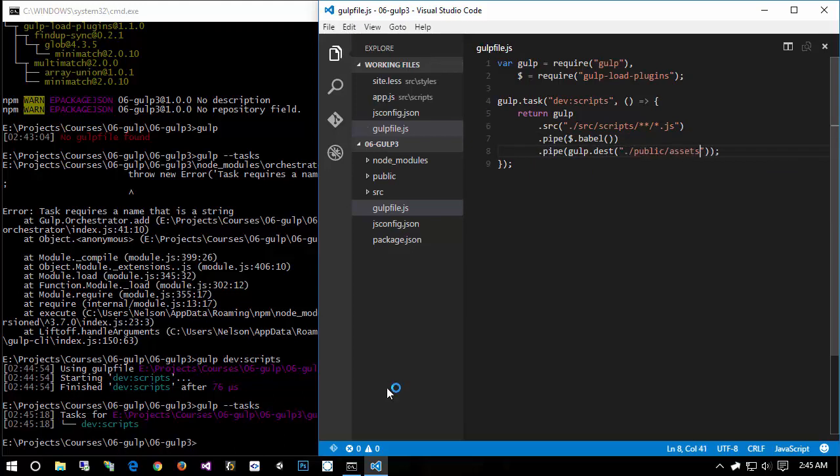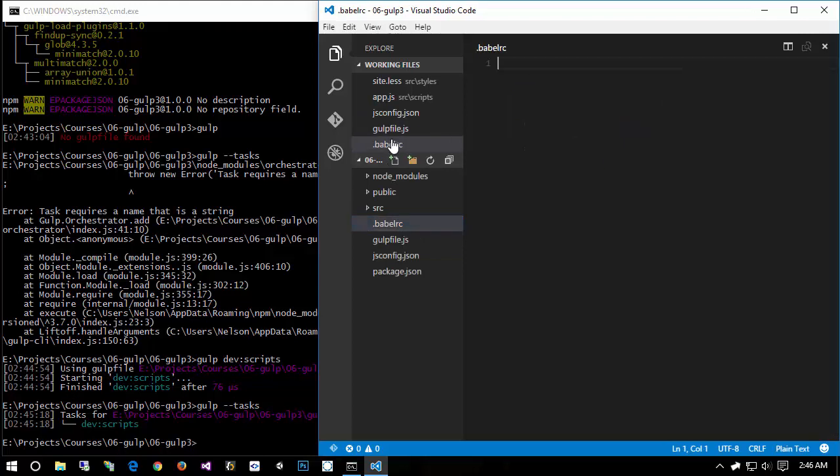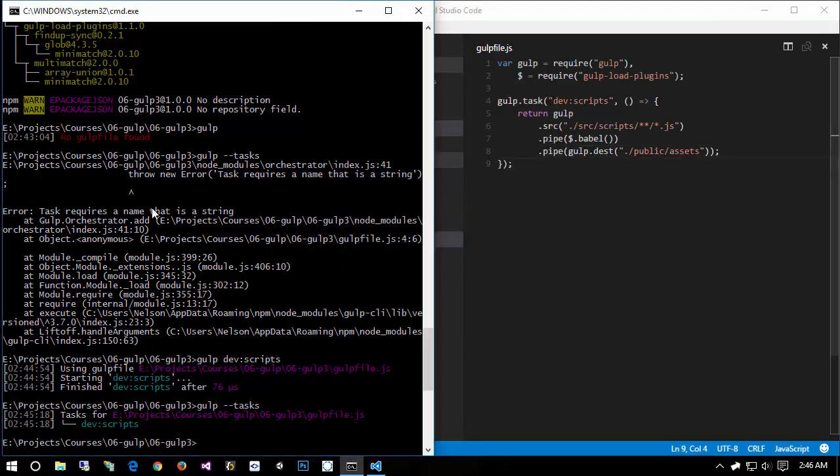Of course, for this to work, we do have to go ahead and create a .babelrc file, which will simply be a JavaScript object that has a presets property of type array, which has our awesome ES2015 preset in it. So be sure you do that, otherwise your ES2015 will not be translated. So jumping back into our gulpfile, let's go ahead and run it.